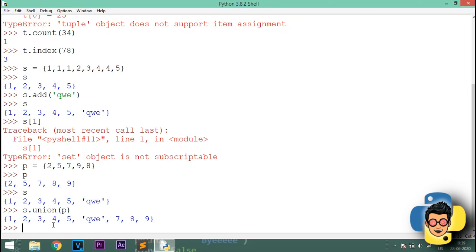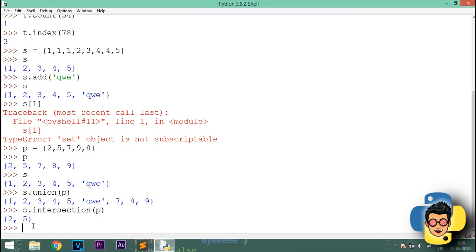Now to use intersection, I'm going to say P, so it gives me 2 and 5 because only 2 and 5 are present in both the sets. So these are the functions which come with sets. These are not available with list, and these are some unique functions. So we can use these functions in a project or any program if you want. Anyways, so this is it for sets and tuples.